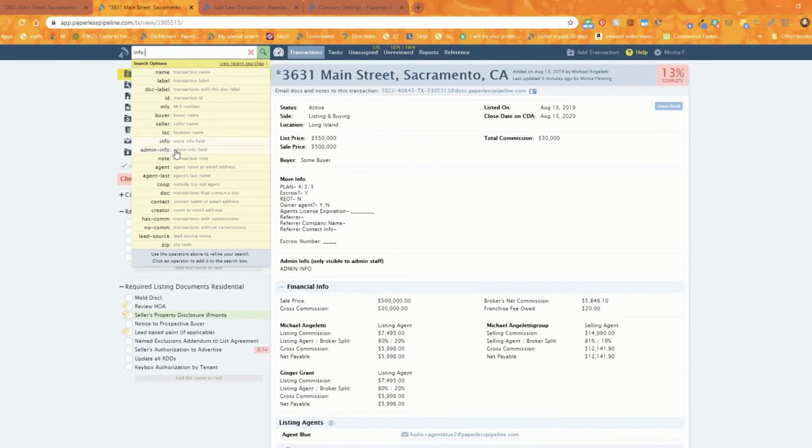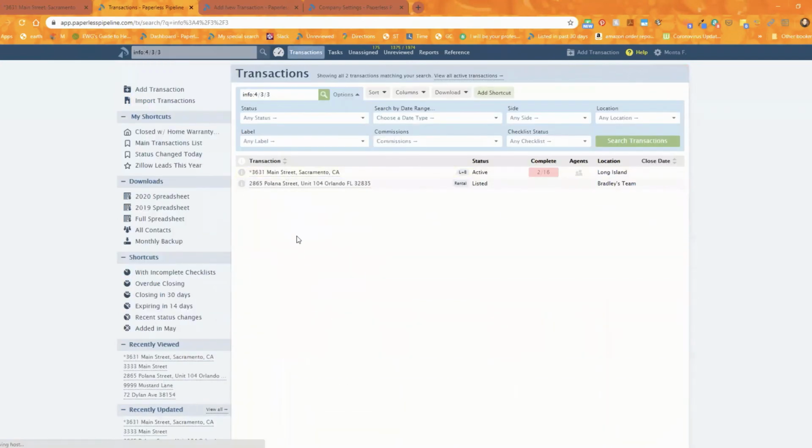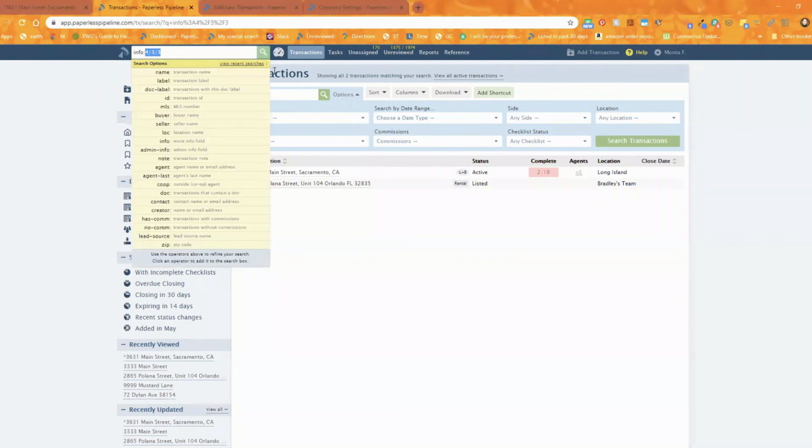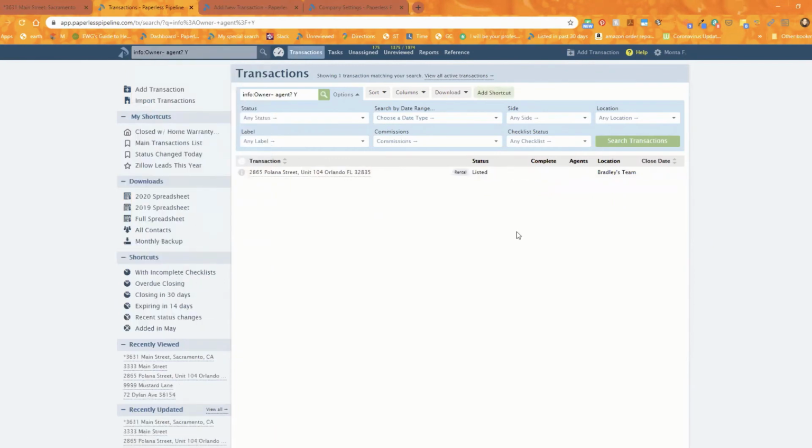So if I do info, and let's say I've stored the plan, you know, 4 bedrooms, 3 baths, etc., I can actually just type 433. Then I can find all those transactions that have that configuration. Likewise, maybe I want to find all those places where I have indicated that the owner agent is yes, right? This is an owner agent transaction. I can search that way. So pretty much any information that I'm storing in there, I can search by that in my global search operator.